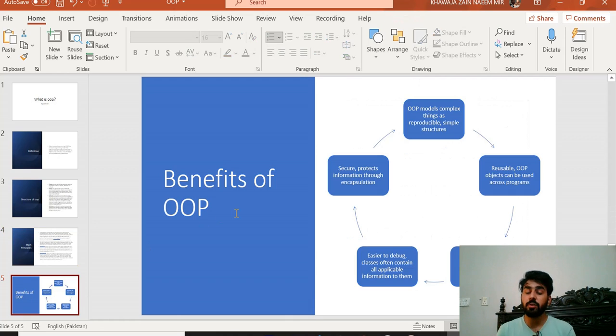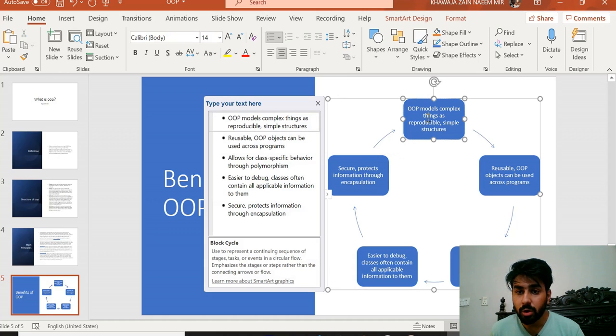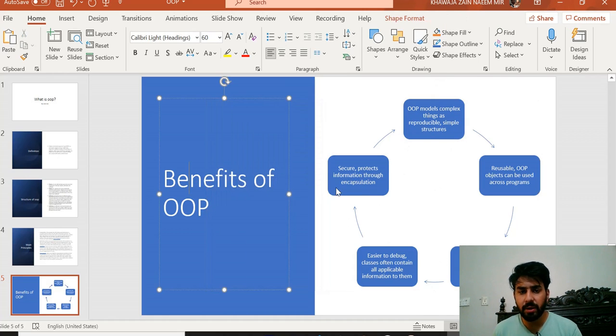Now let's talk about the benefits of OOP. OOP models complex things as reproducible, simple structures. All right, reusable: OOP objects can be used across the program. These objects we can call anywhere in the program. It allows for class-specific behavior through polymorphism. As I have told you about polymorphism earlier, we are calling it for specific behavior. Easier to debug, all right, and secure. It is secured through what? Encapsulation. See. This is the benefits of OOP.